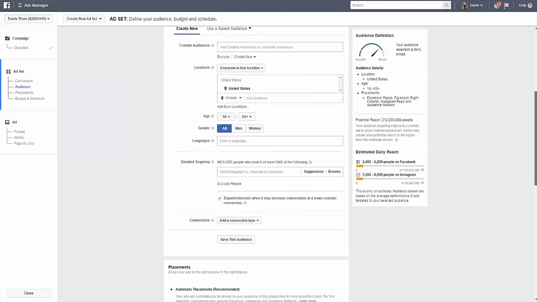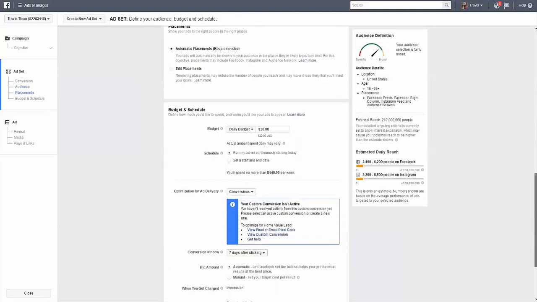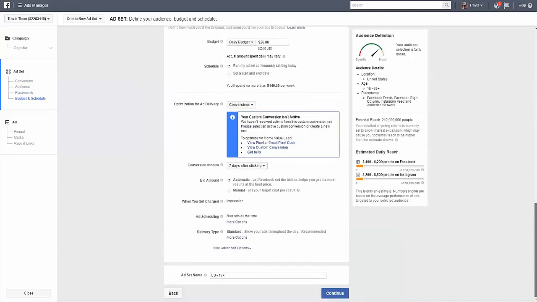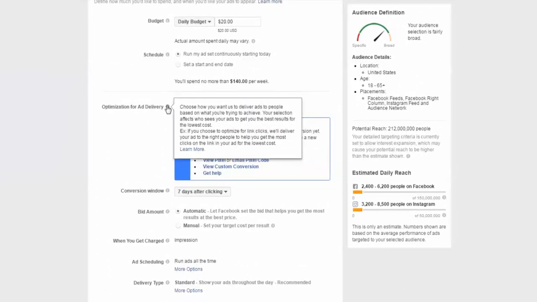But before we get into that, I'm going to scroll down a little bit. And as you can see, the rest of the campaign is very similar to all the other kinds of campaigns that you would create. There's just a few subtle differences that we need to pay attention to. One of them is optimization for the ad delivery. Now, you can choose how you want your ads to be delivered based on what you're trying to achieve.